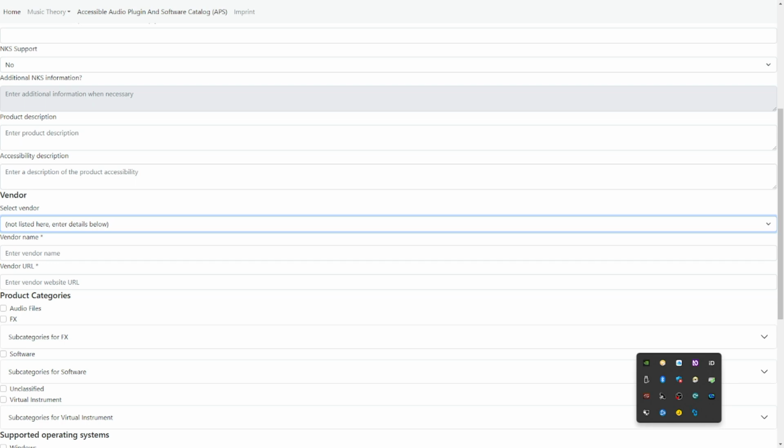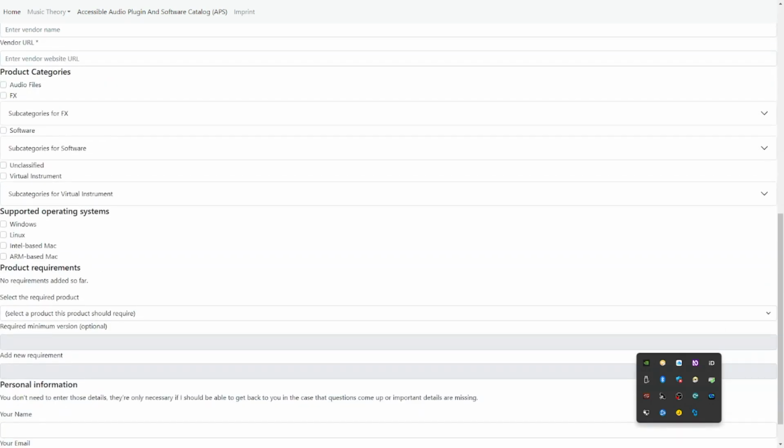Let's press H. Supported operating systems heading level 5. Yep, you need to check the operating systems that are supported. Checkbox not checked Windows. Checkbox not checked Linux. Great. Product requirements heading level 5.